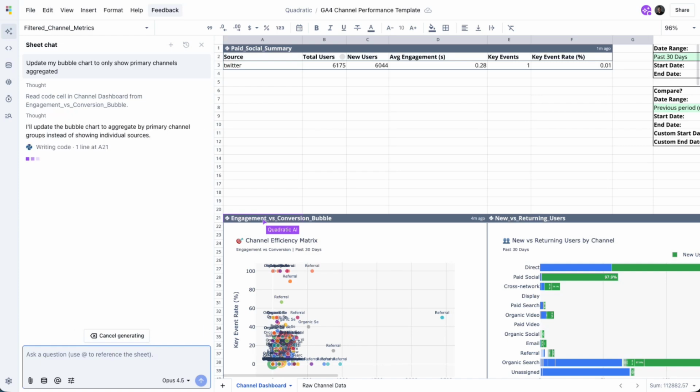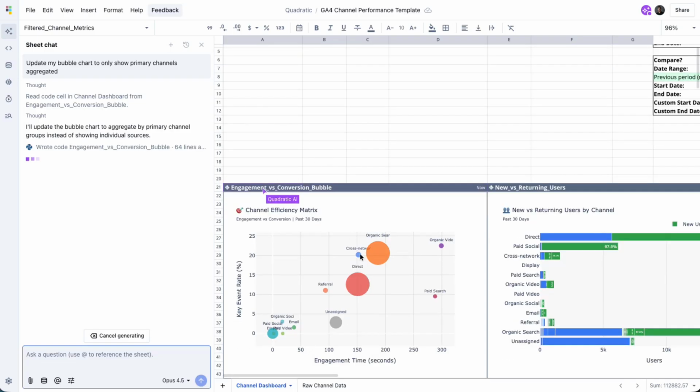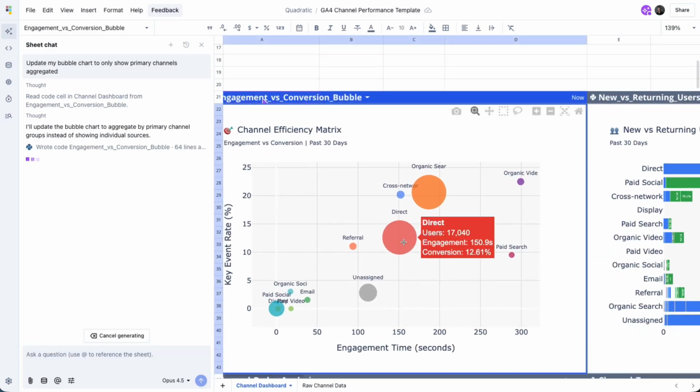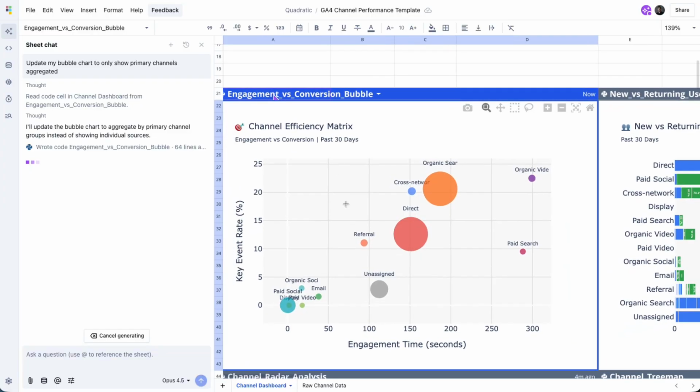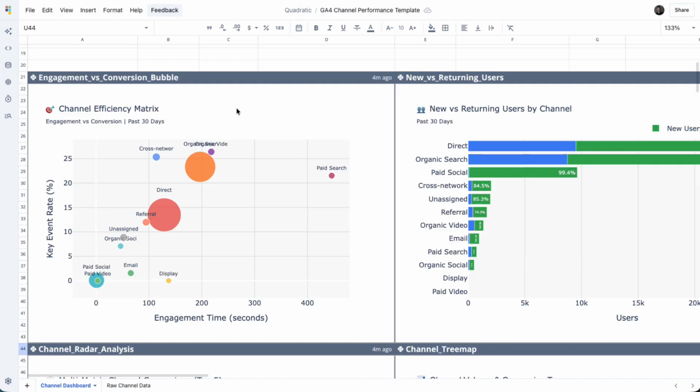It also looks like our bubble chart wasn't set up to properly handle a structure change in our summary table. Let me just prompt the AI to fix it so it's more readable. No problem there. Well, that's all for this demo.